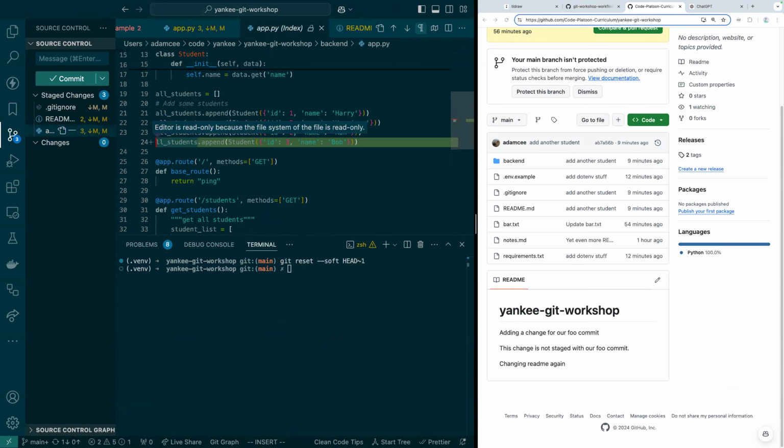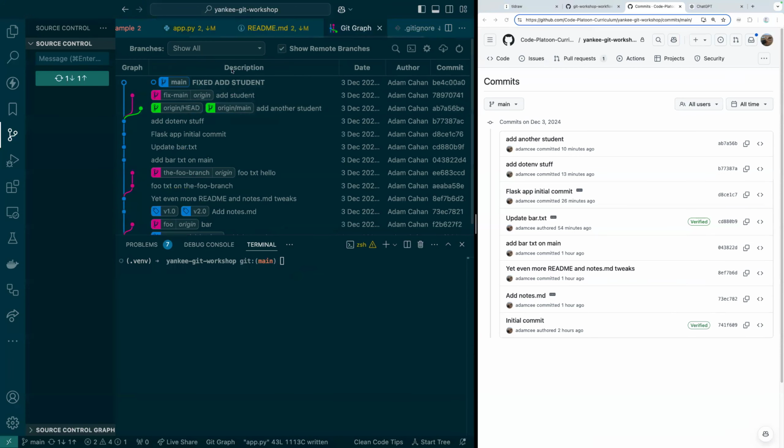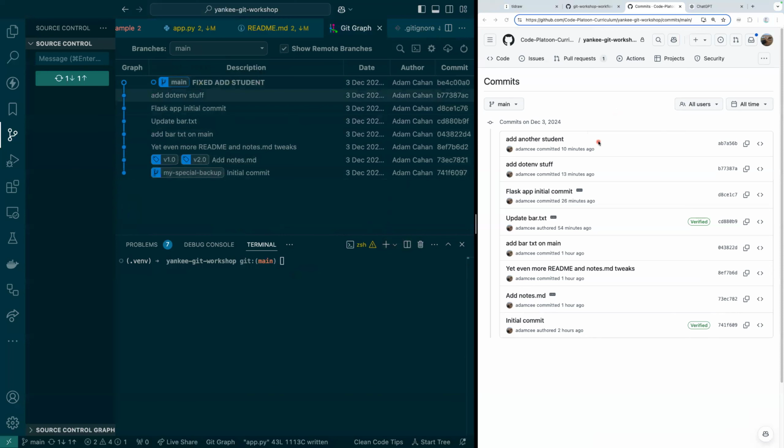So here's the dangerous step. Here's what the main branch looks like right now on GitHub. Here's what the main branch looks like right now on my Git repo. They're different, right? Add .env stuff is on both, but this fix add student, that's the difference. I know for sure my local branch is good. I recommend being very careful with this.